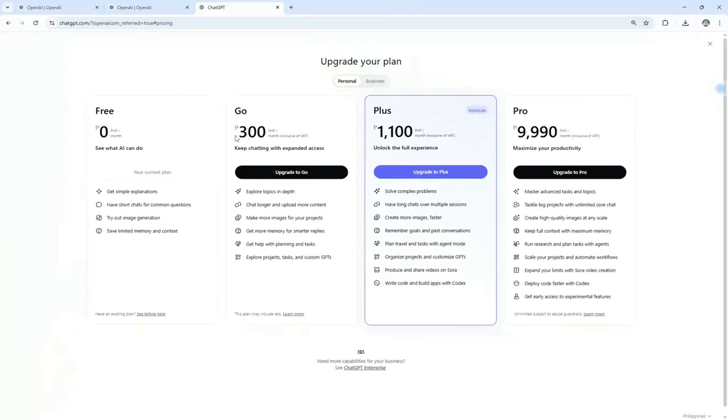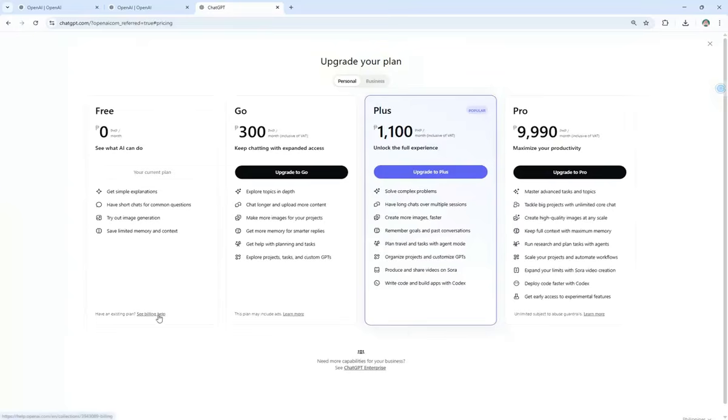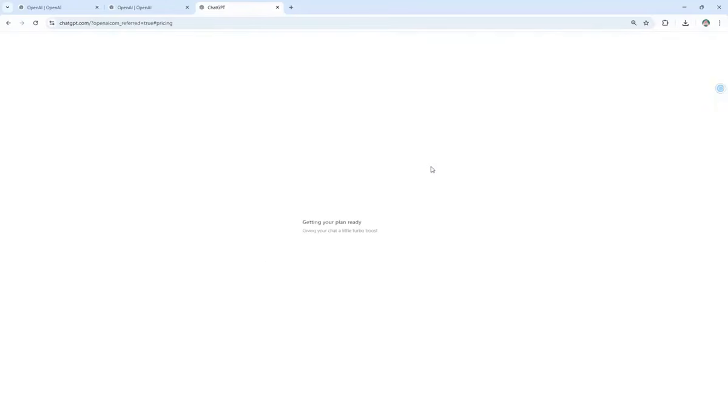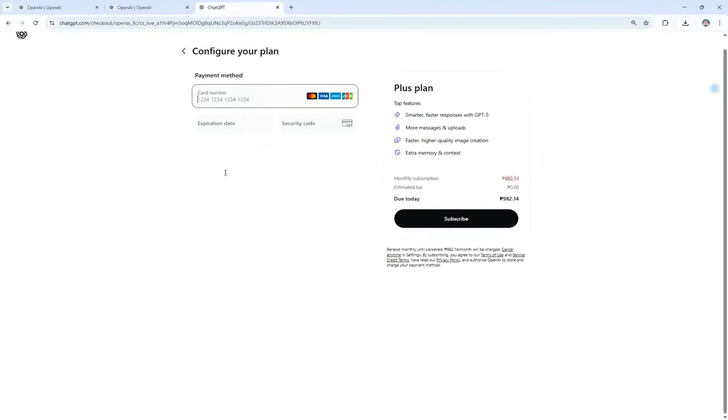Now, here's where the free trial comes into play. OpenAI occasionally offers free trials for new users to experience ChatGPT Plus. If a free trial is available, you'll see a banner or note indicating this offer. Click on the option to start your free trial. You may need to enter your payment information to activate the trial, but don't worry, you won't be charged during the trial period. Make sure to check the duration of the trial, which is typically indicated on the offer.